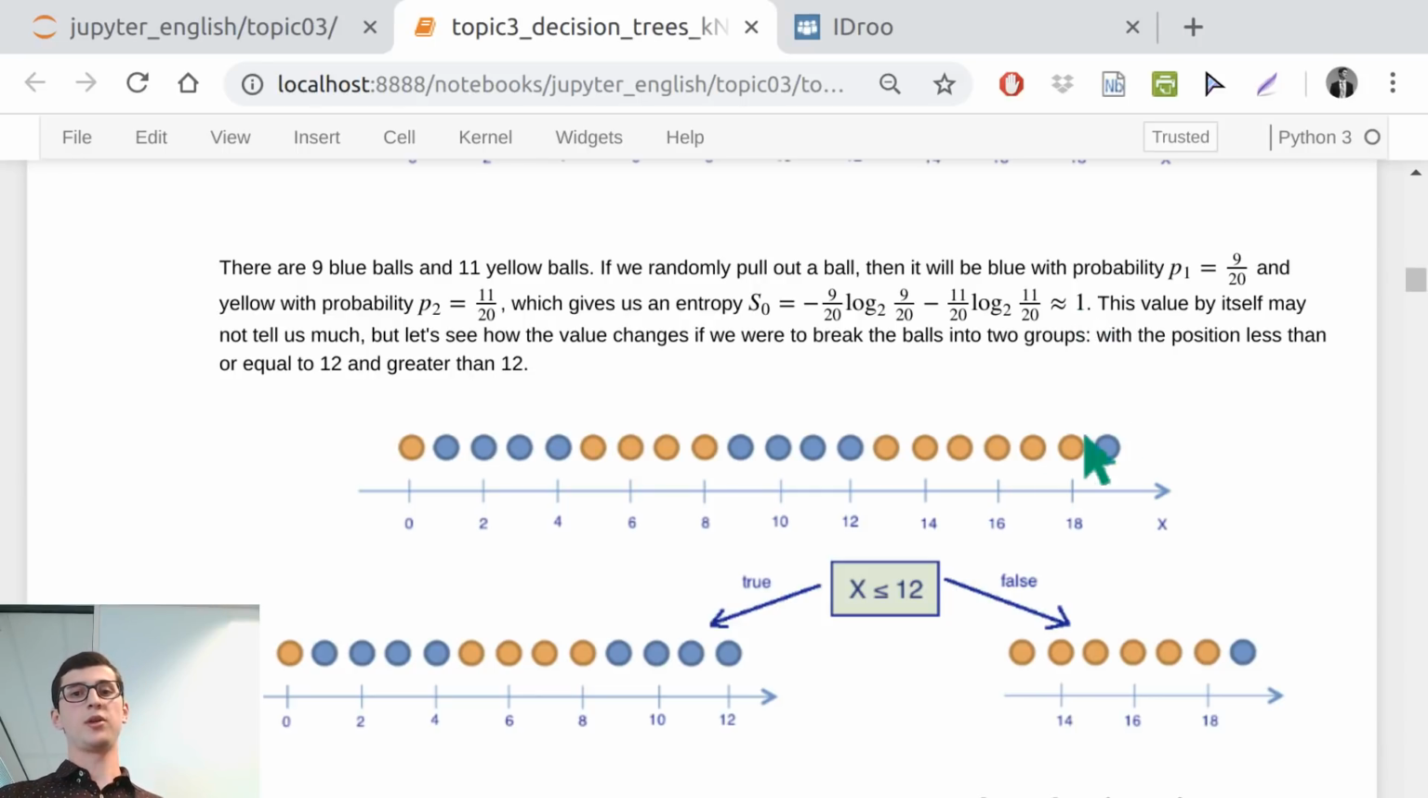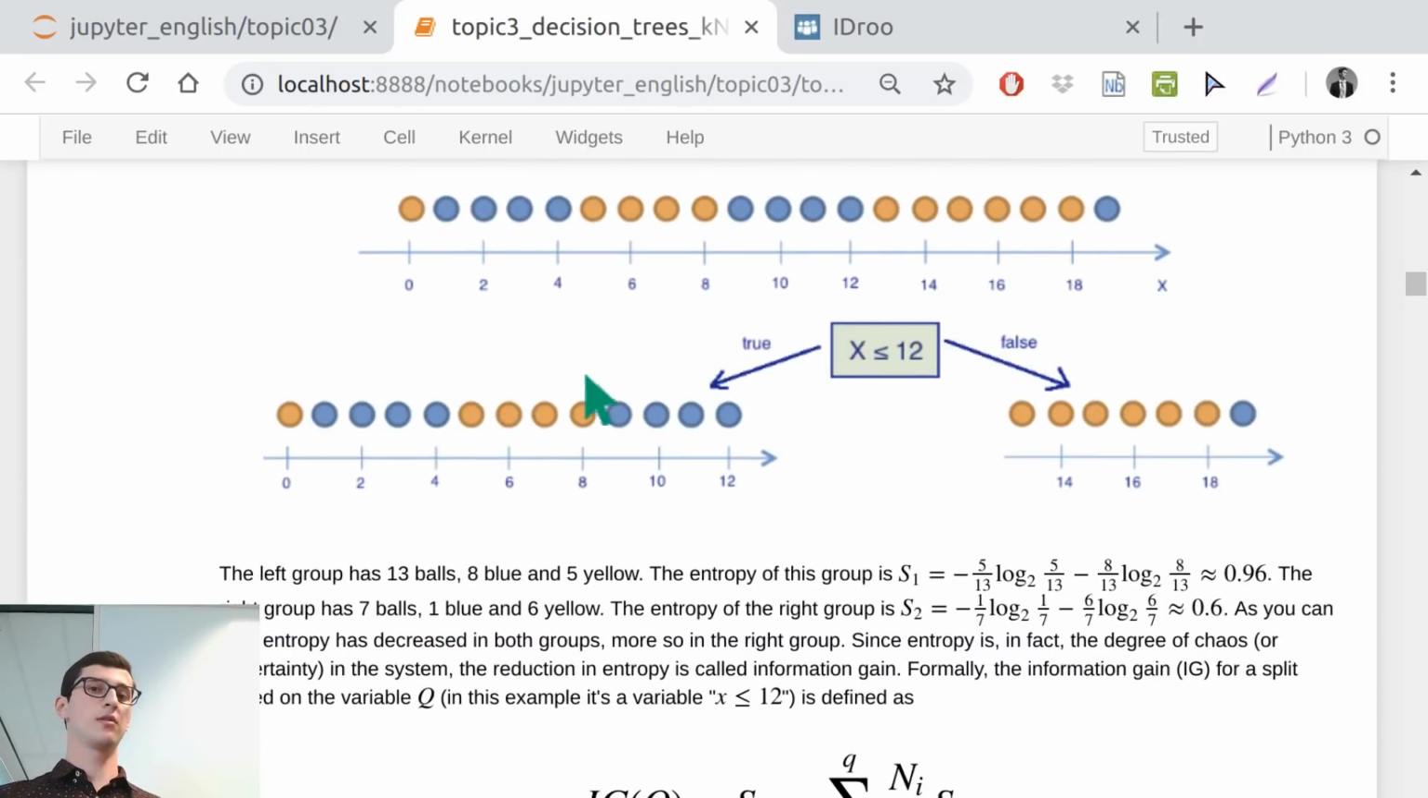If we calculate entropy in these two subgroups, it's about 0.96 in the left half and only 0.6 in the right half. So we see entropy is much lower in the right subgroup, and it really correlates with our intuition that there is much less chaos here in the right subgroup. Okay, and hopefully this entropy is a metric, a criterion to express the same thing in numbers.